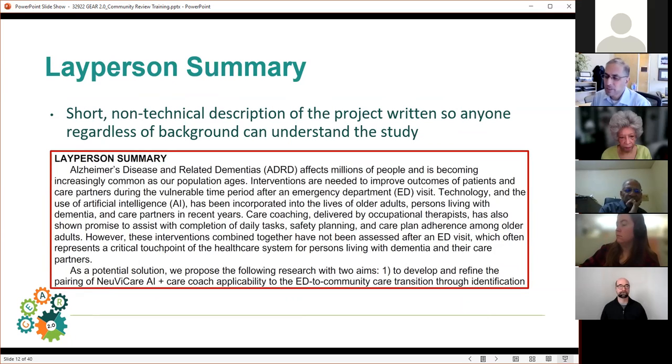The layperson summary is something that's not usually in NIH grants, but something that we actually requested from all of our applicants. This is a short, non-technical description that's written so anyone, regardless of their background, can understand the study. The reason we felt this was important was twofold. The first is that we have community reviewers here, and we wanted them to have both a technical and a non-technical description. The other reason is that whichever grant we fund, we're going to post this layperson summary because we want anyone in the community to be able to read it and get a clear understanding of what has been done. This was our way of getting them to write that.